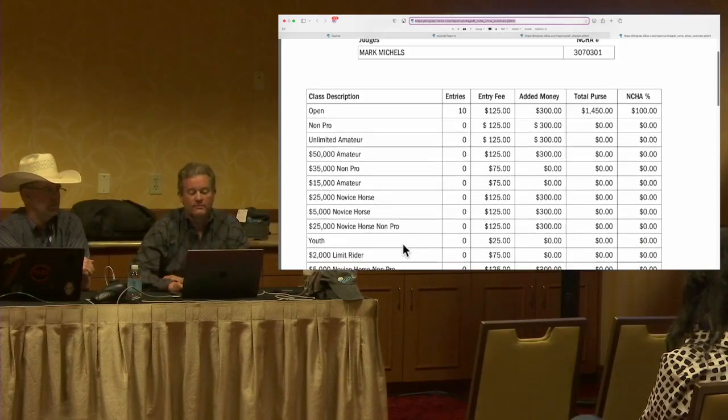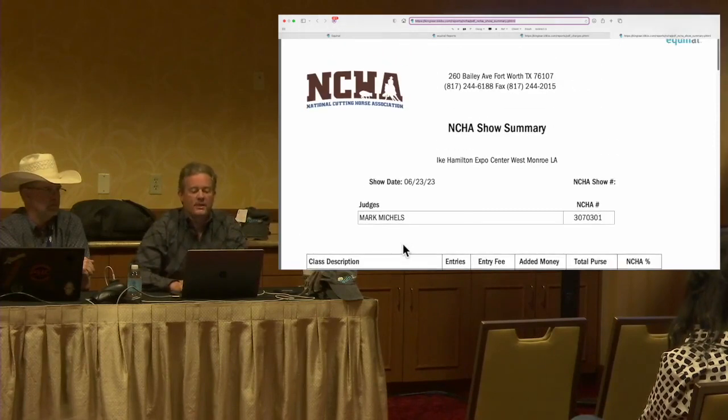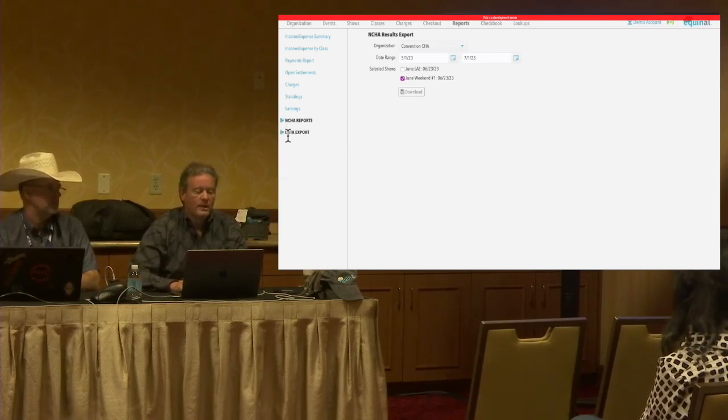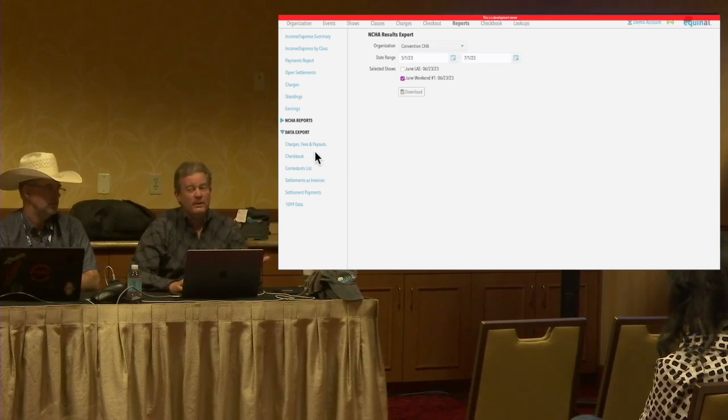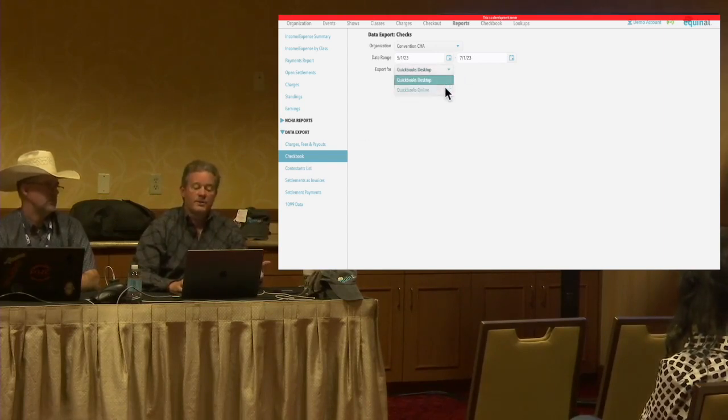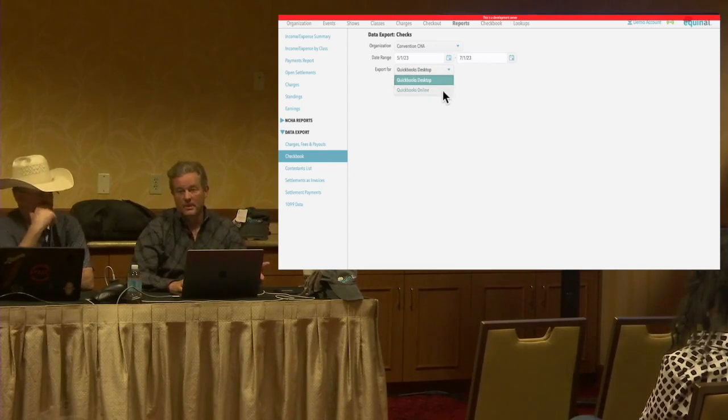NCHA reports, you've probably seen these before. It exports them as PDFs, and this is also where we have the export to download. Last piece down here, data export. These are some of the same things, but at a more detail level. So if you want to download your register, we have specific formats that have been predetermined for QuickBooks Desktop or QuickBooks Online.